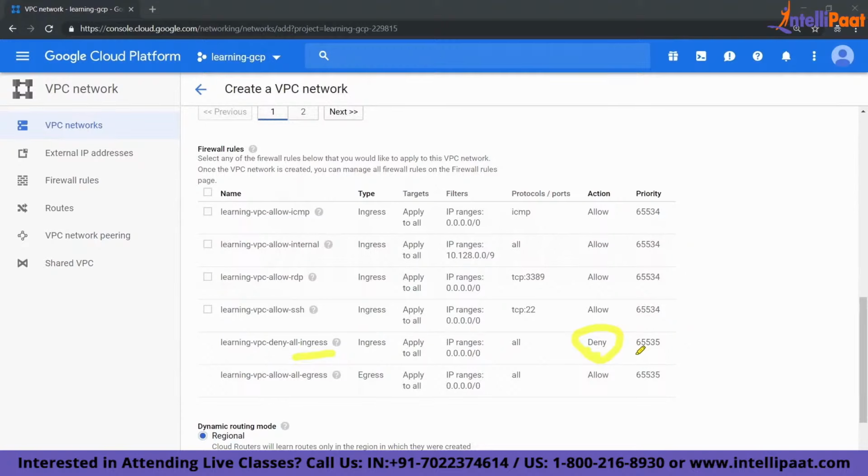And it has a priority of 65535, which is the lowest priority. If you want to override this firewall rule, you need a priority which is lesser than this, at least one number less. So this gets overridden later, where you can SSH, ping, all those things. That comes into the picture. So if you want to override, you need a higher priority. The higher the priority, the lesser the number. That is how a firewall rule works.